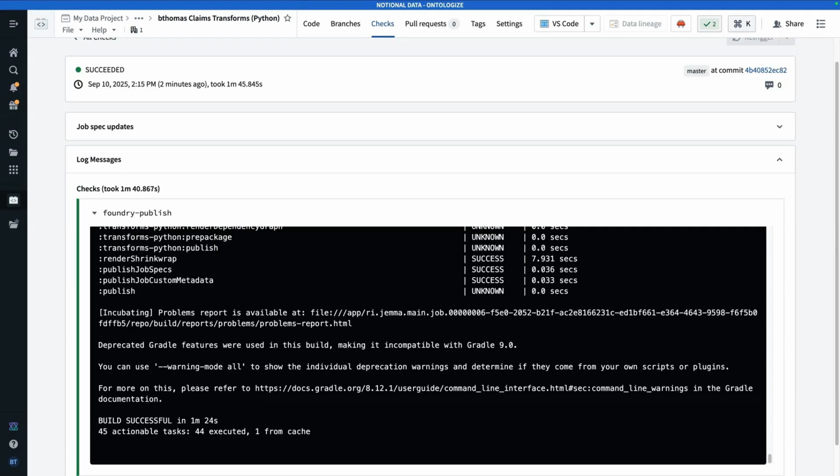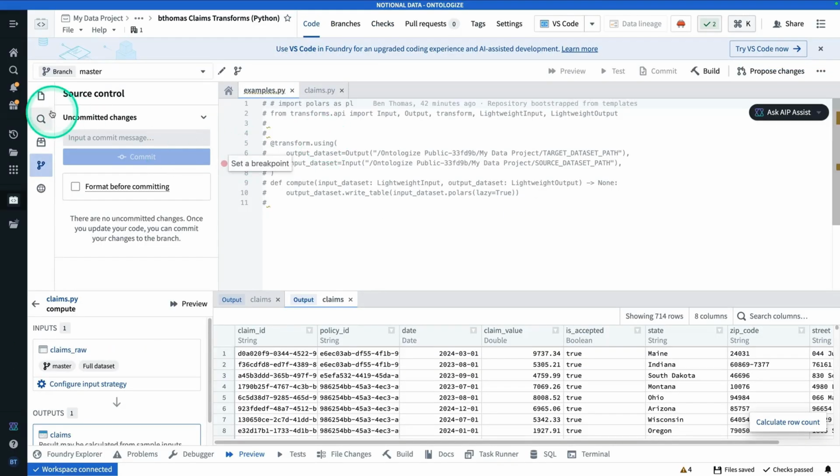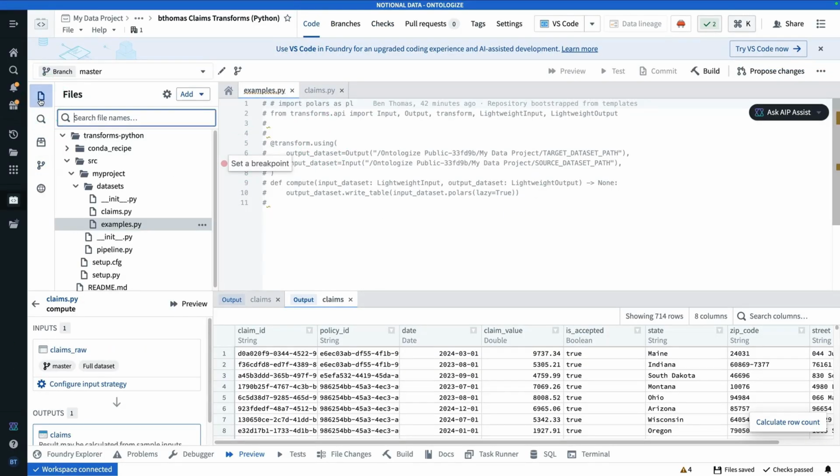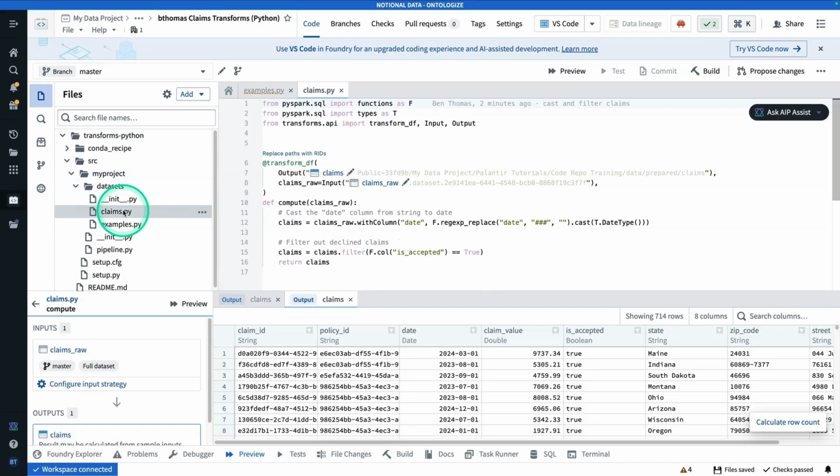The checks have passed. I'll go back to the Code tab, into my files, back to claims, and we're ready for the next step. One of the other pieces of data that's going to be important for our reporting is the line of business associated with each claim. But line of business is on our policies raw dataset, and so we're going to need to join it in.